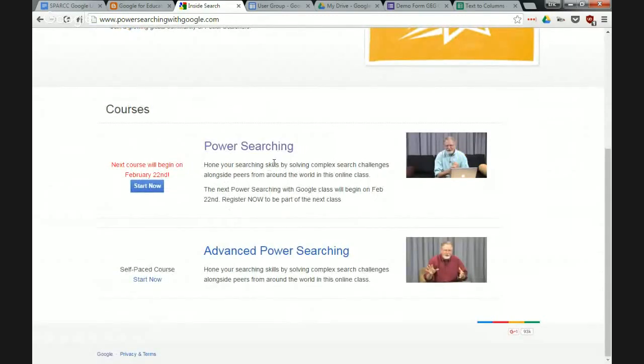You can see here that they've got their main intro Power Searching course, then they've got the Advanced Power Searching course. Now, the advanced one is not being done live, but you can go through the recorded version of it yourself. So there's a self-paced version of that if you just want to go through on your own. The benefit of going through the live one is you get to interact with people more. So there's a forum and you can post and communicate and connect with other people. But again, that's a great free offering from Google.